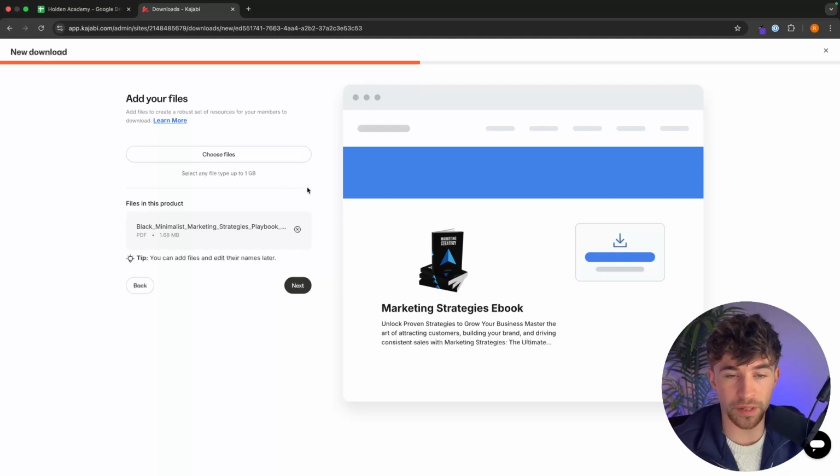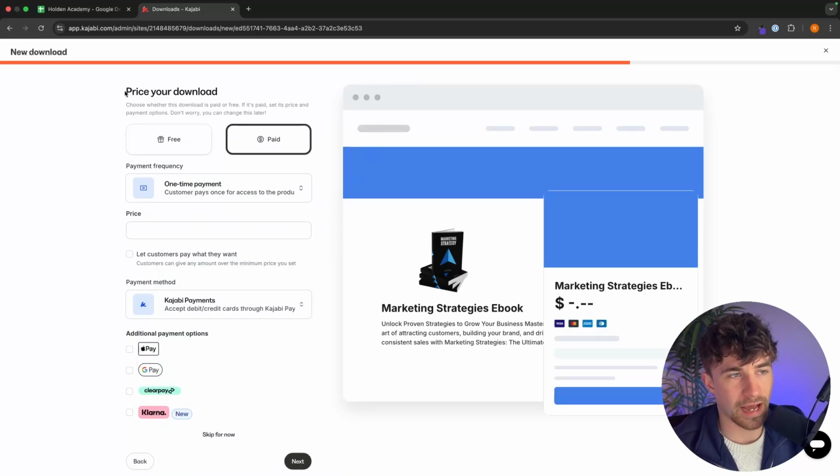And this is the download page, so this is how it's going to look. People will have a download button right here, and then they will be able to download the product that they just purchased. From here, we just want to go to the next step, and this is where we are going to price the download. In here, you might have to set up payments if you haven't already. It's super easy. There should just be a button on this page.